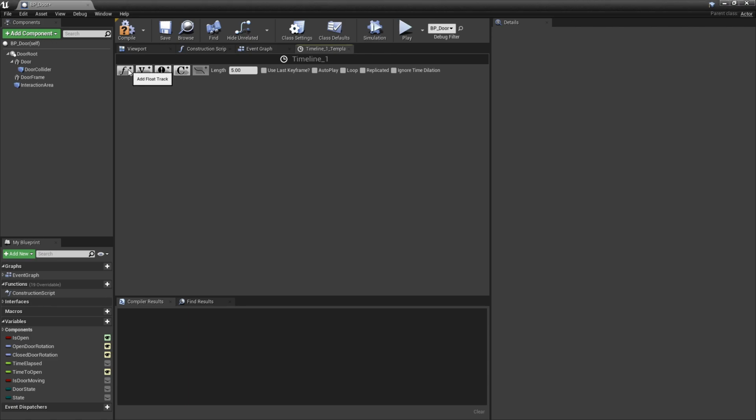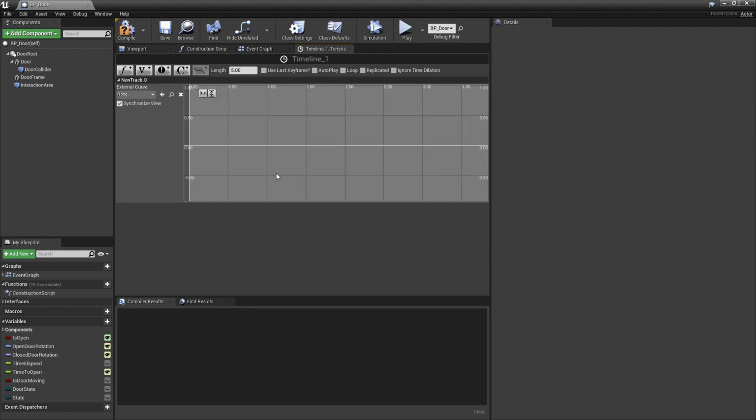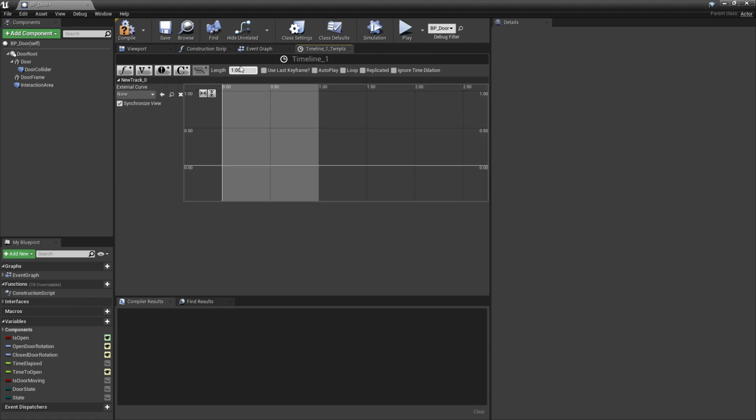So I'm going to hit add float track, and you can see that we get a standard XY graph where X over here is the time, and then Y is going to be the value of the float, which is obviously going to change across time as we go from 0 to 1 second. Now you might notice that the graph by default is 5 seconds. We don't want the animation to take 5 seconds. We actually want it to complete at 1 second, or however fast you want the door to open. So change the length of the timeline up here from 5 to 1, and you should see the dark gray area move way over here to the left.